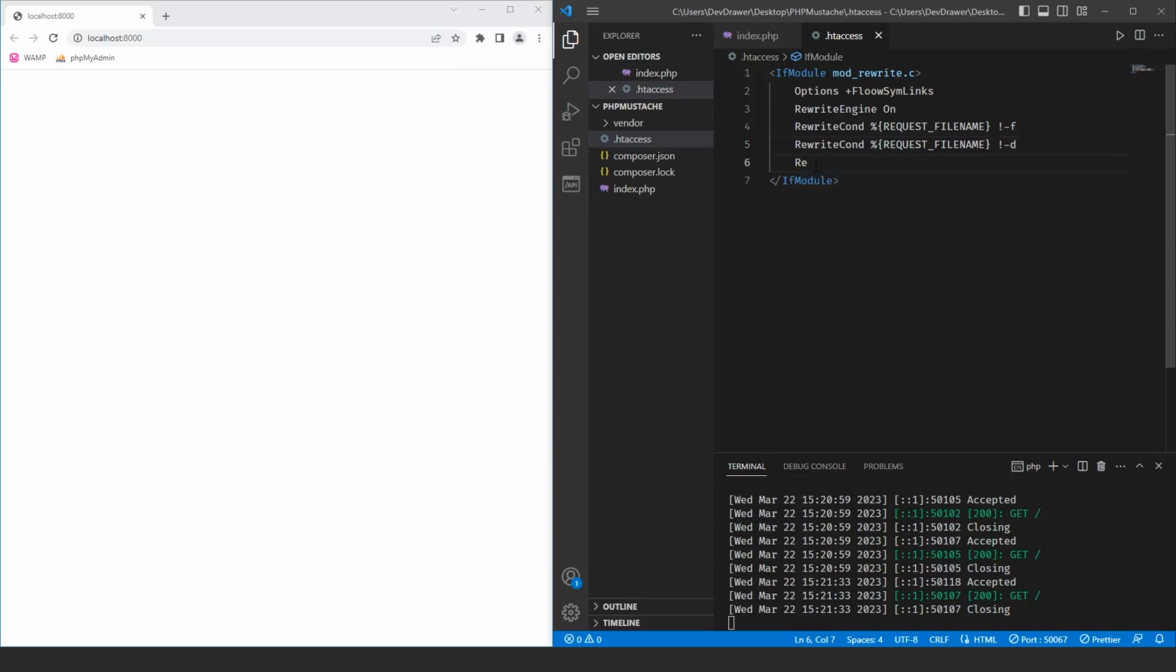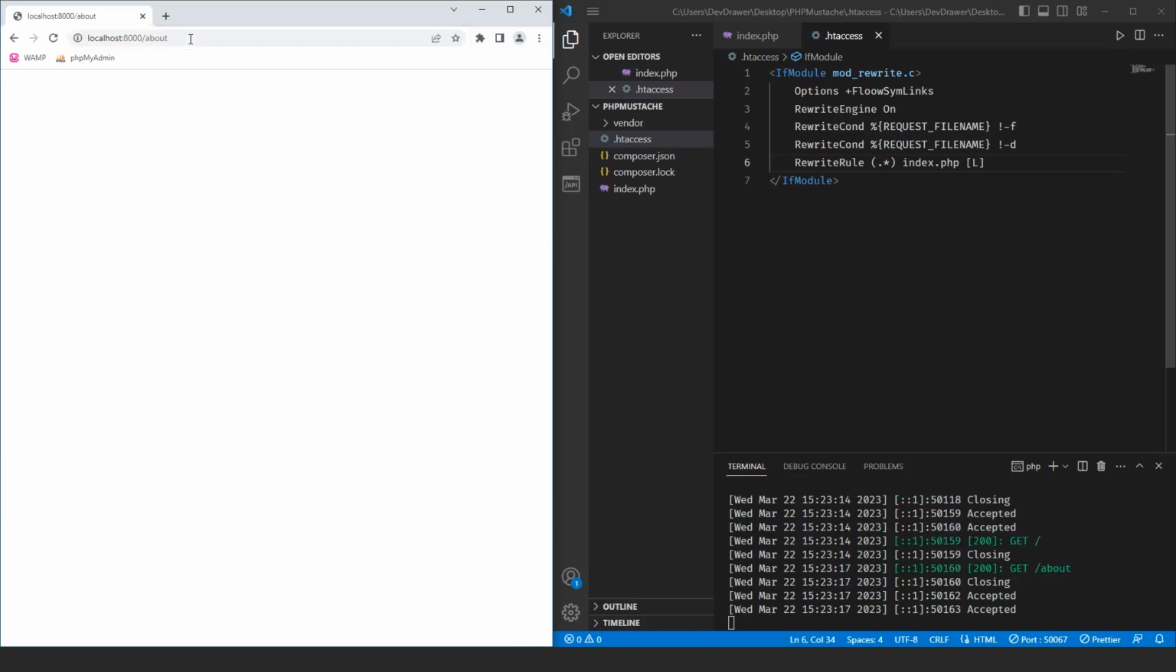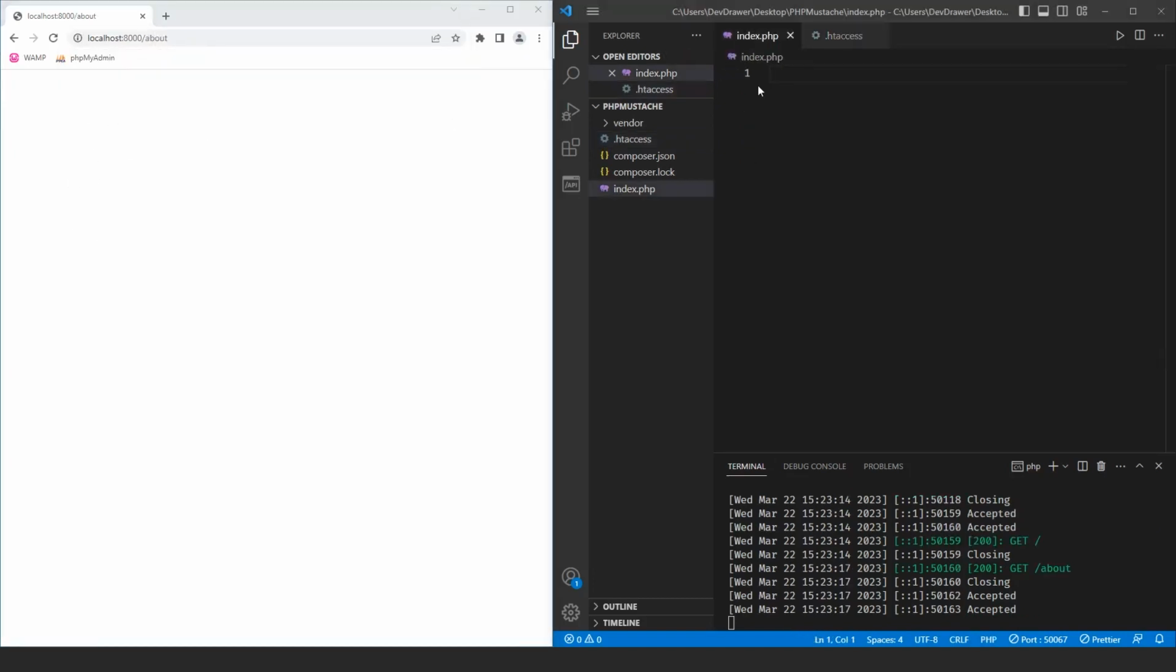And then finally the RewriteRule. So RewriteRule is going to be everything is going to be rerouted through index.php, and we want that to be the last thing that it does. Okay, so now if we type in about, it should still show us the blank page, and if we come over here and add hi, it'll show hi here. So basically everything's being rerouted through this page, and it's showing whatever's on the index.php.